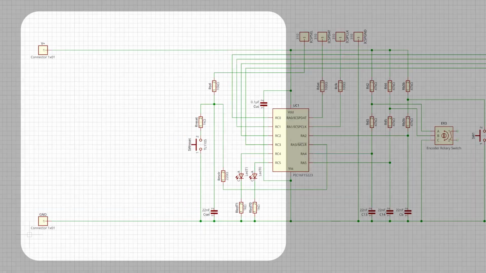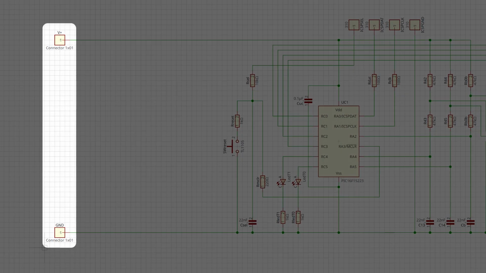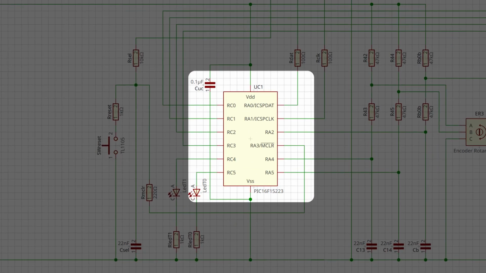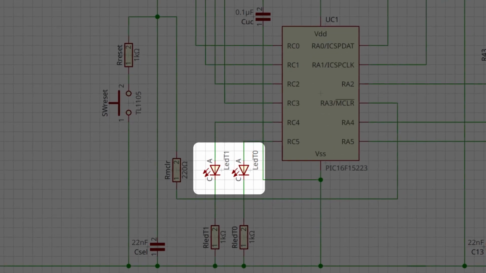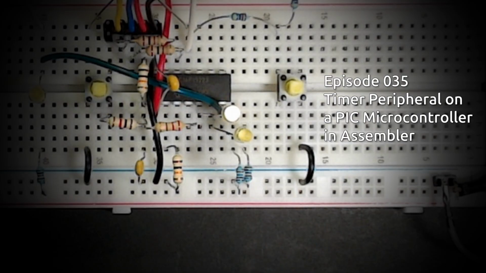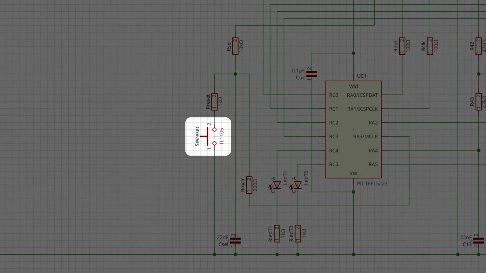Here's our circuit as we left it last time. There's our power and ground connections over here. We have some connections leading to our programmer over here, and there's our PIC device right in the center. Aside from the necessary components, we have two LEDs here that are going to blink on and off based on timer frequencies that we configured in previous episodes. We have a reset button, which will bring our device into reset if we need to.